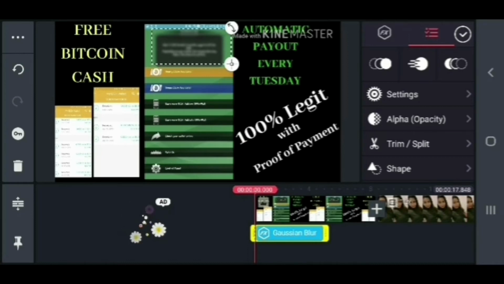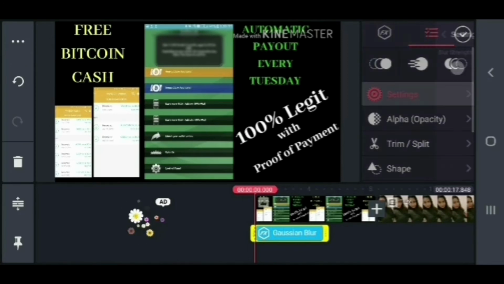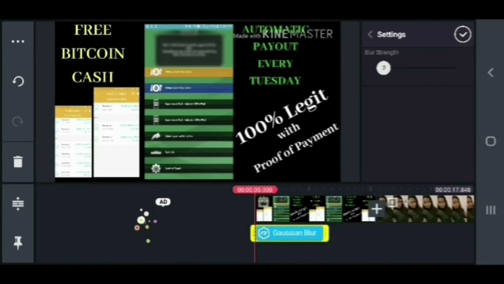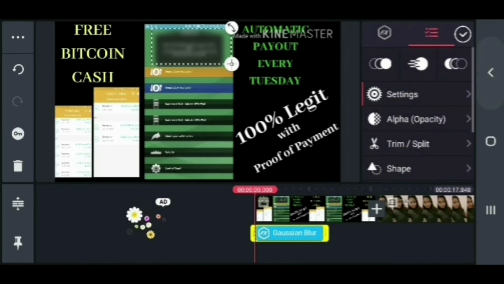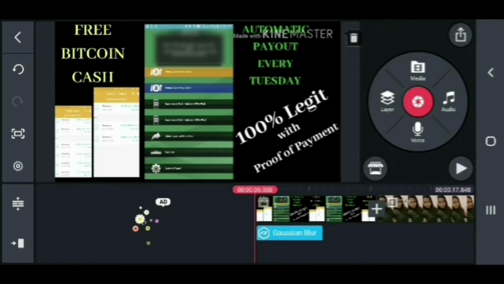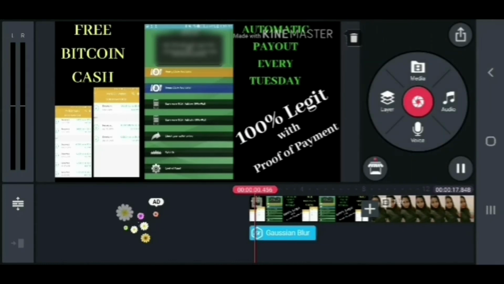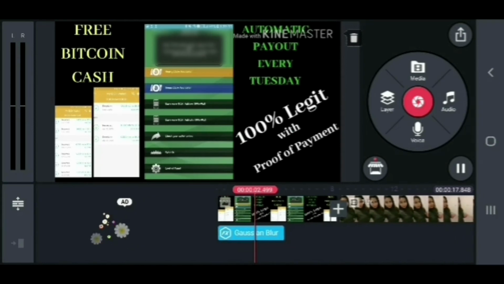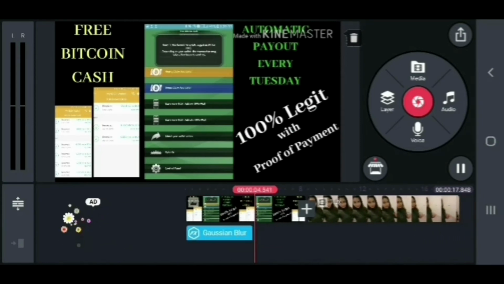So then, as you can see, you still have those letters showing up. So just go to settings and then put this blur strength to number 4 and go back. Try to play the video. So that's it.